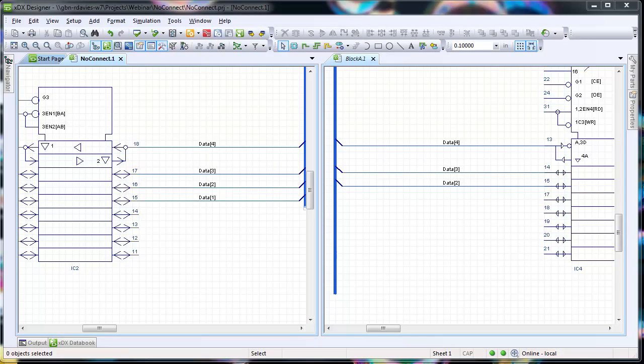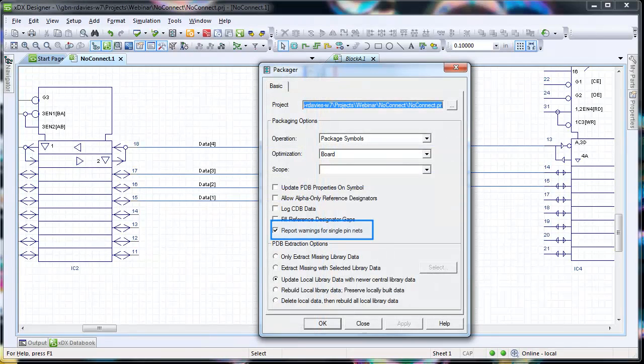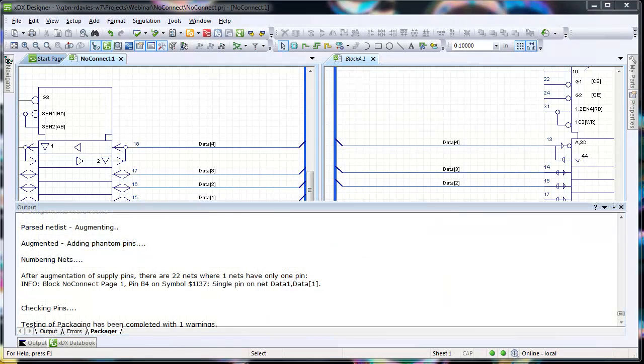In this schematic we have two levels of hierarchy with connections between the levels. At the top level there are unconnected output pins on IC2 and also a single pin net on pin 15 of IC2. Running DRC checks will flag the unconnected pins for IC2 and net data 1 as a single pin net. Running packager with the option to report single pin nets also correctly reports data 1 as a single pin net.